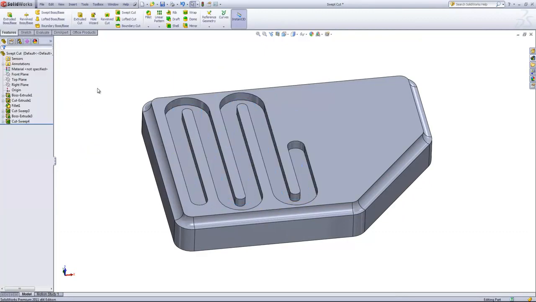You can see that the solid sweep option allows you to create geometry that you wouldn't necessarily be able to create with the profile option.